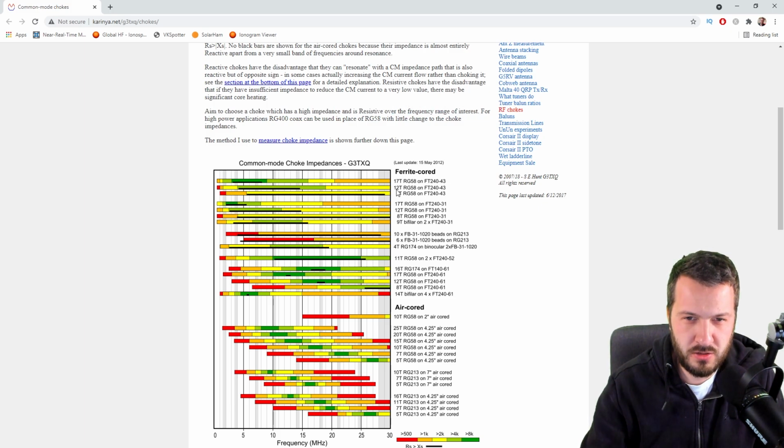So I've chosen the 12 turn RG58 on FT240 mix 43 for the reasons that it seems to cover a majority of the band. So we've got 0 to 30 megahertz here down the bottom, and it's got reasonable performance. We've got yellow, which is over 2k worth of impedance, from 30 megahertz down to about 17 megahertz or so. Then it moves into the green, so we've got 4k worth of impedance here, all the way down to about 4 megahertz, about 80 meters there. Then there's a little gap there of about 2k impedance, and then it starts to gradually fall off as we get down towards 160 meters.